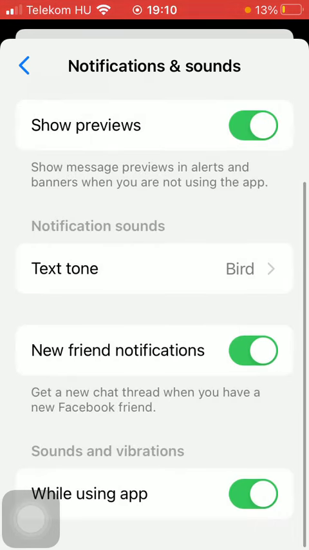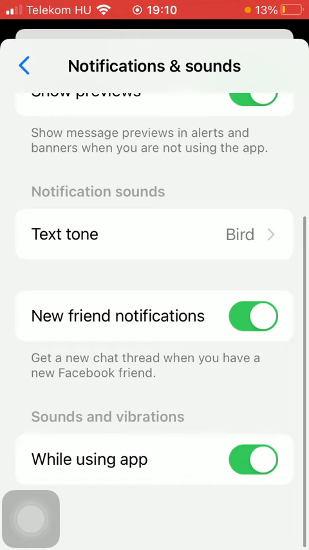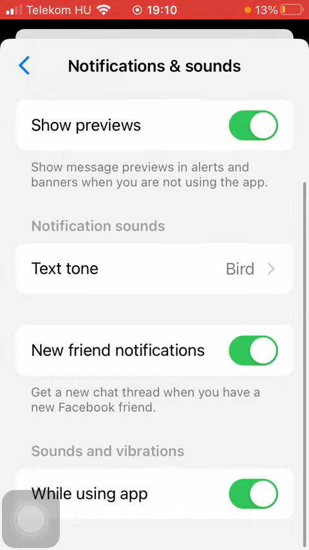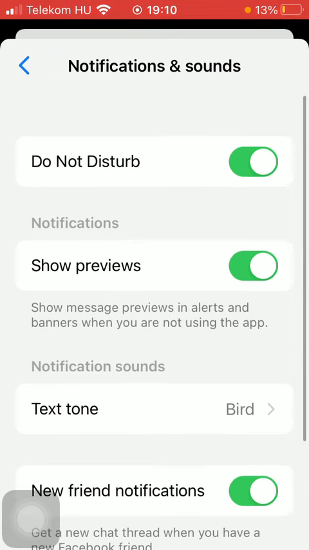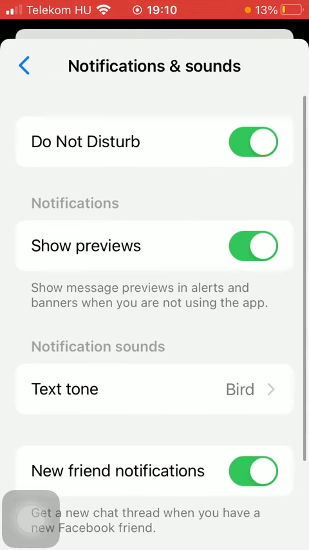As you can see, you can also turn on this new friend notification function, meaning that you will get a new chat thread when you have a new Facebook friend. And you can also turn on the sounds and vibrations while using the application by clicking on this button down below. So these are all the functions concerning notifications and sounds on the Messenger application.